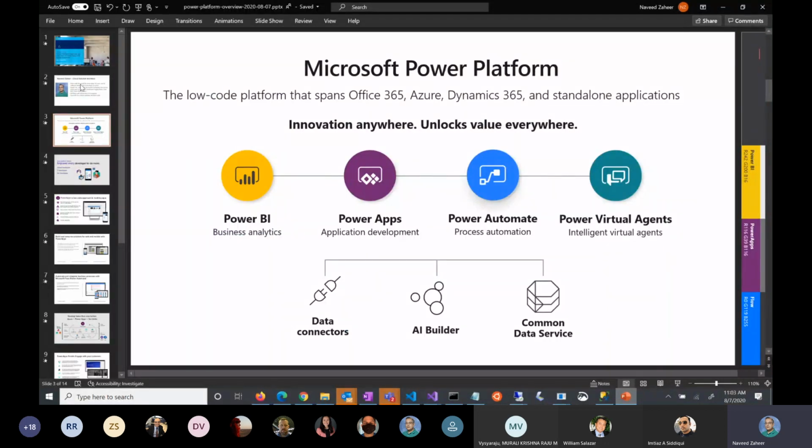Microsoft Power Platform is Microsoft's technology to help citizen developers. The four core services that are part of it are Power BI, Power Apps, Power Automate, and Power Virtual Agents. The two things that we're going to talk about today are Power Apps and Power Automate.